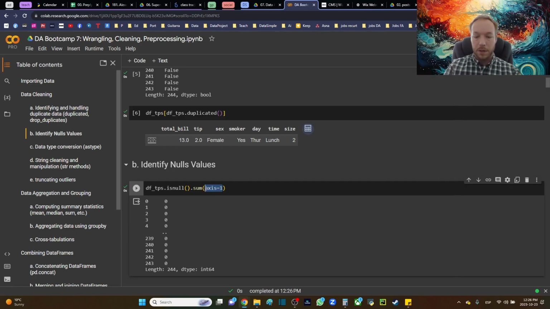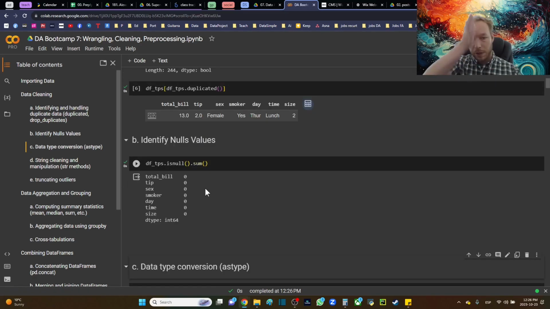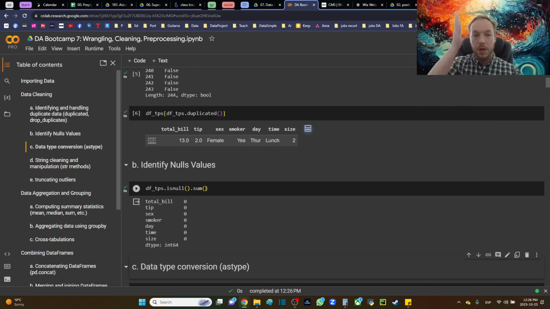The reason this just kind of instantly works is because we're doing it across the x-axis. We're summing up each column to understand if there are any null values. So in this data set, there are no nulls. So perfect, easy peasy.